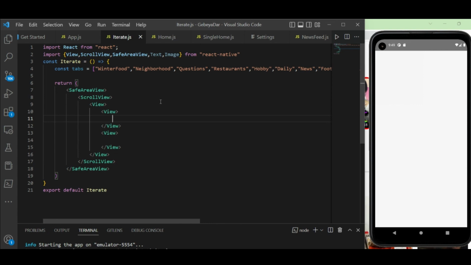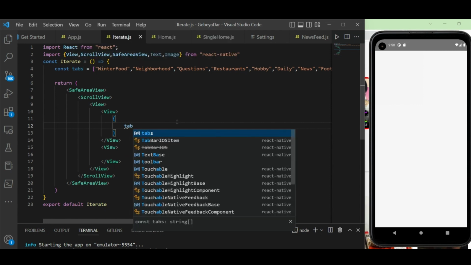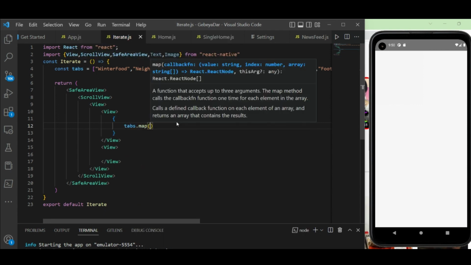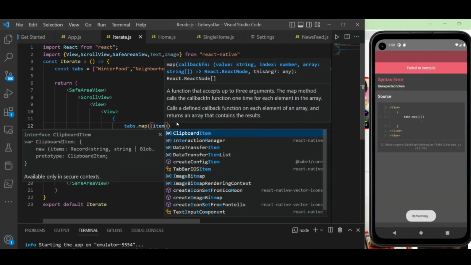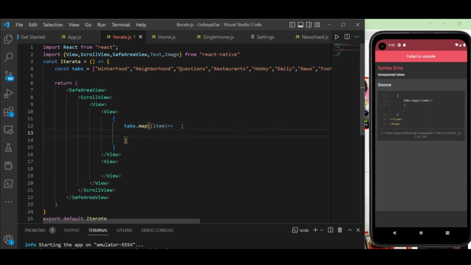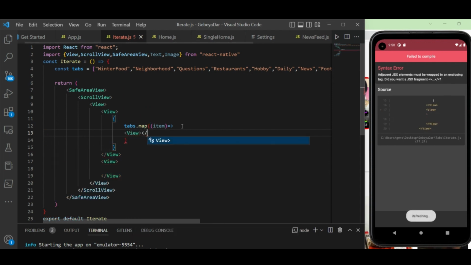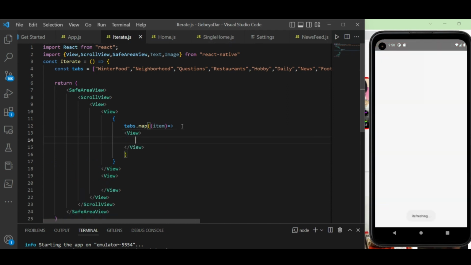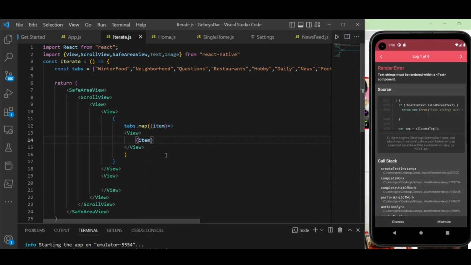So what we can do is use JavaScript's map function, and to do that, we just create curly braces, and then we write the name of the array. This is tabs, so we map each element of the array. All we have to do is map them, and then we create a view to display each string, and then we display the items here. This is how we display them.